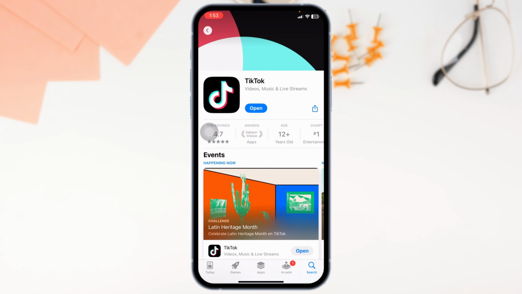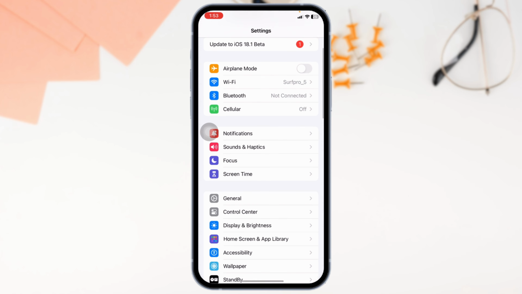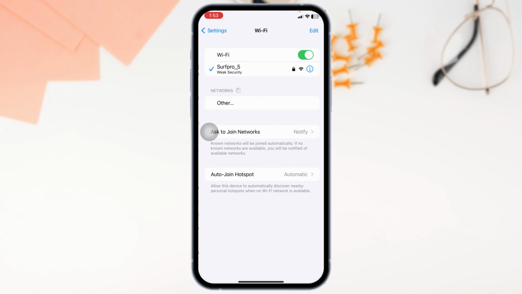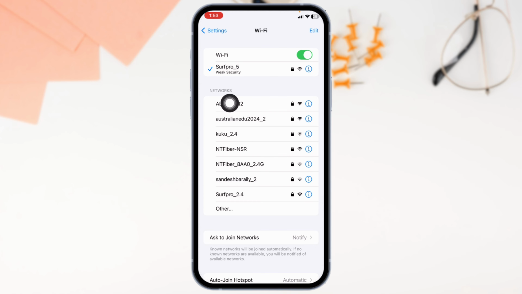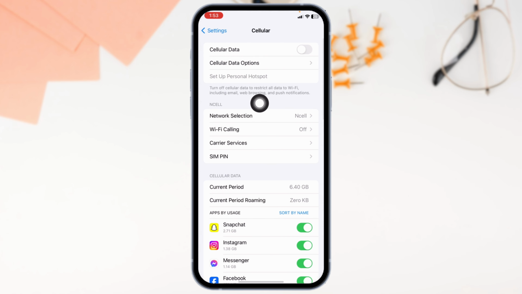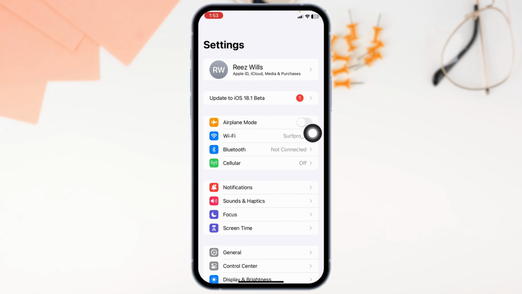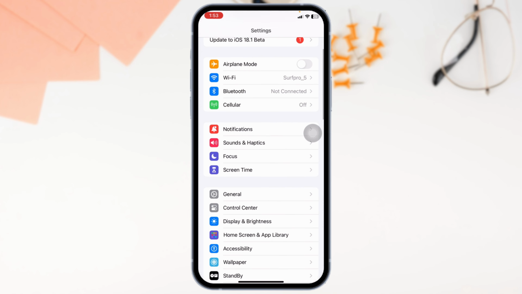Check internet connection. Ensure you have a stable internet connection. Launch your settings. Navigate to the option of Wi-Fi. Click on the Wi-Fi network you are connected to. Forget this network. Give a fresh restart to your router, then rejoin it, or you can also choose between networks, Wi-Fi and cellular data.